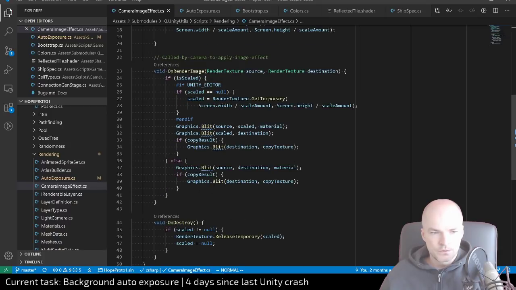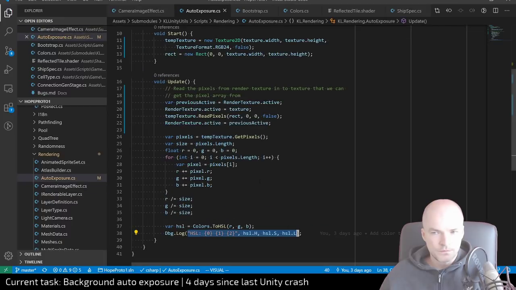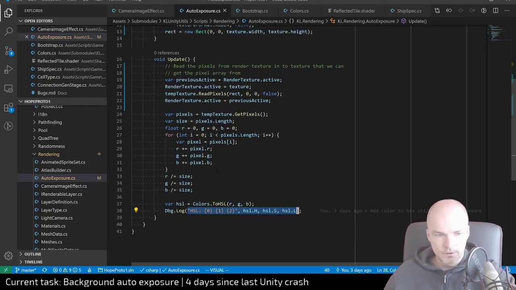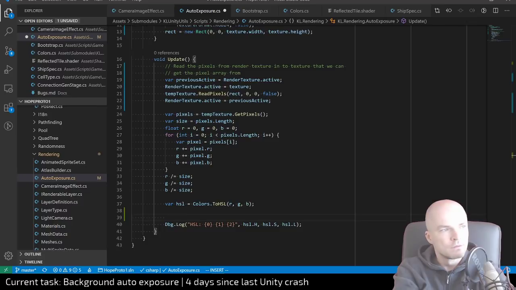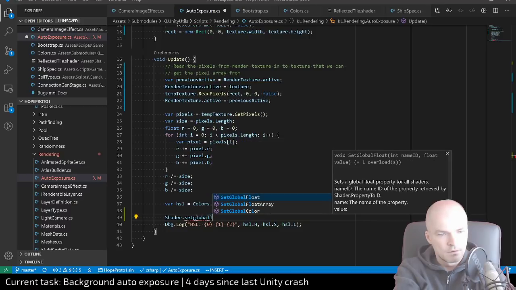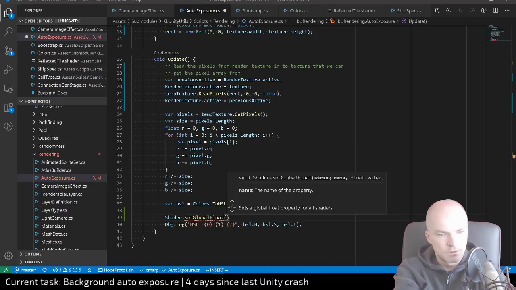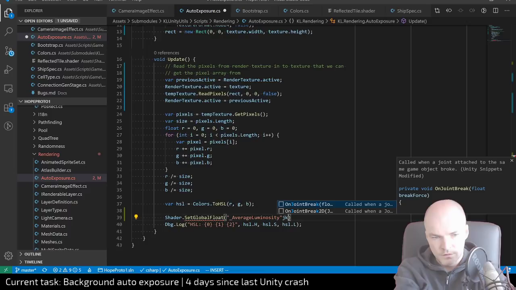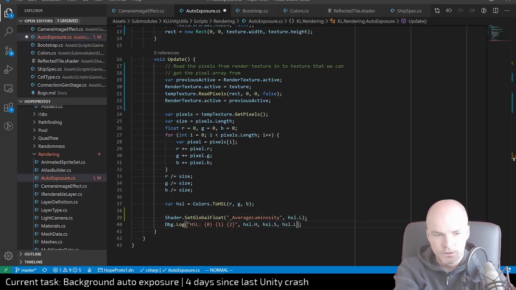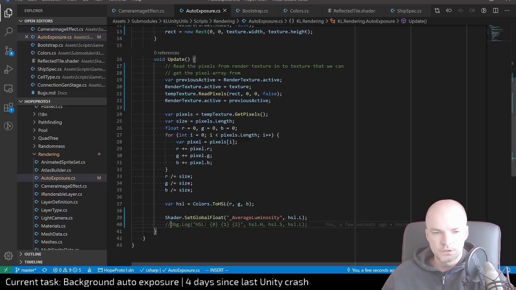What are we going to do in this auto exposure script? We are going to set the average color. We're going to do shader set global float, and we're going to set average luminosity. It's going to be hsl.l. We don't care about hue or saturation here. We just care about the average luminosity.